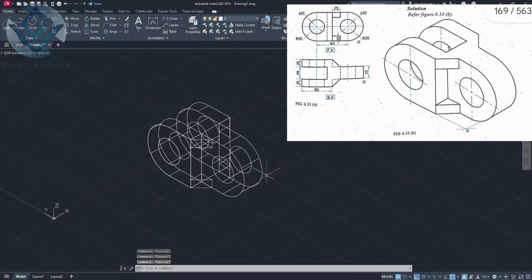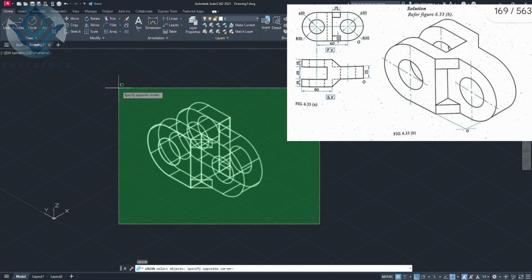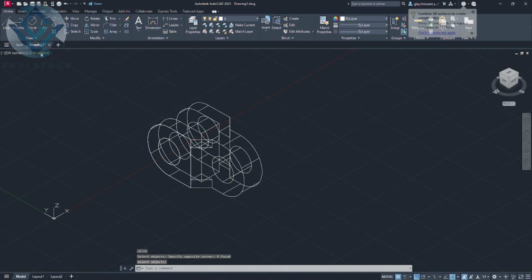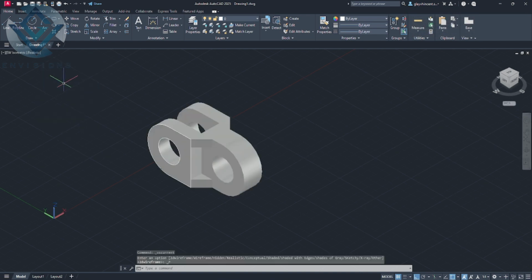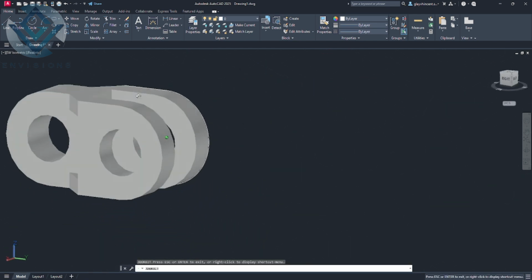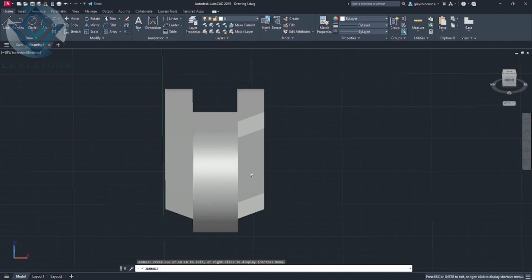Okay, next is just type uni, which is a short term for union. It enables all objects to be formed as one. Enter that one, and then click everything, then press enter. Then let's view to the realistic view, and this is now your mechanical bracket or your support block. So let's just type 3DO, enter, and then let's turn this one. So that's how easy it is to create this 3D object here in AutoCAD.